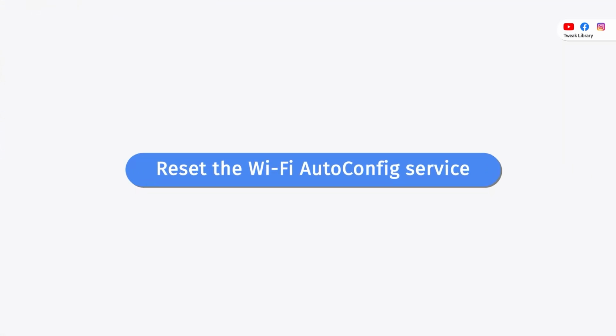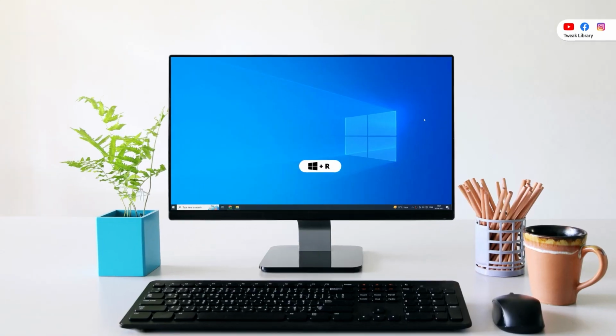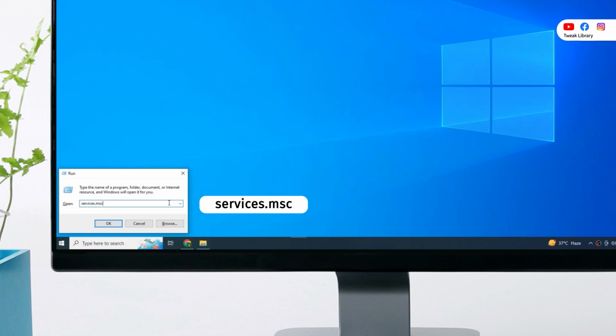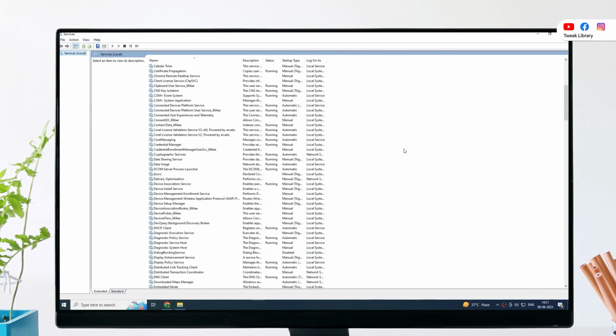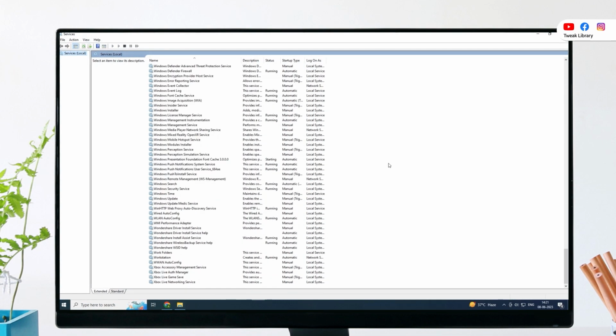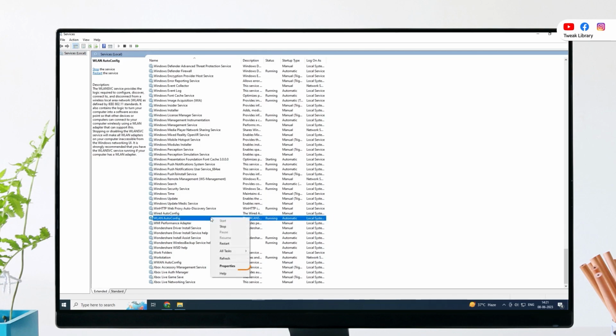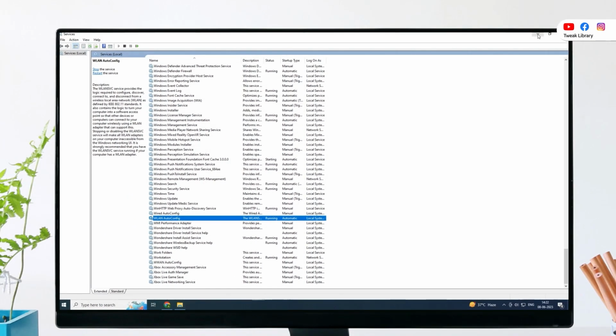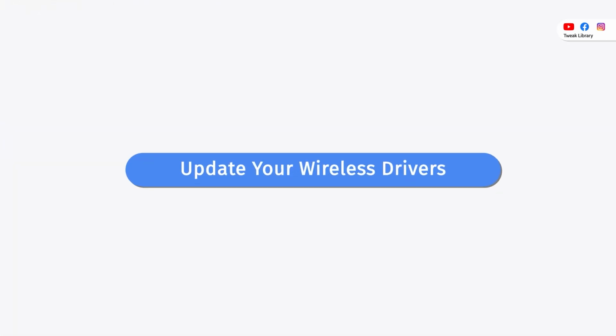Number three, reset your Wi-Fi auto configuration service. Press Windows plus R key on your keyboard and type in services.msc and hit the OK button. Locate the WLAN AutoConfig entry in the services window, then right click on it and choose properties. Change the startup type to automatic. Click on the apply button, then close the window by pressing OK button. Restart for the effect.